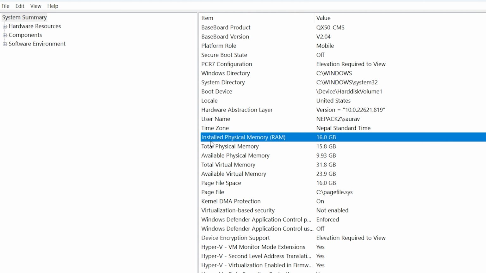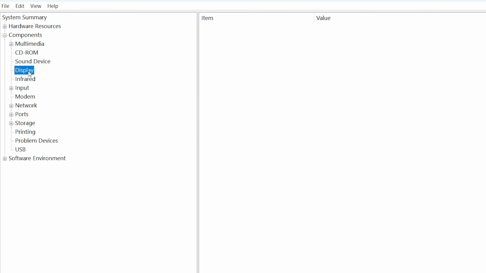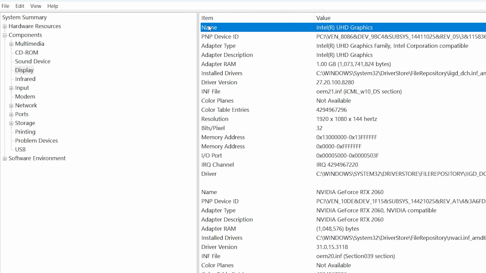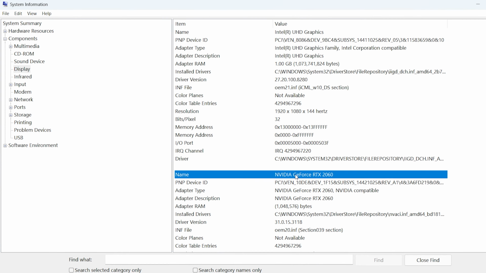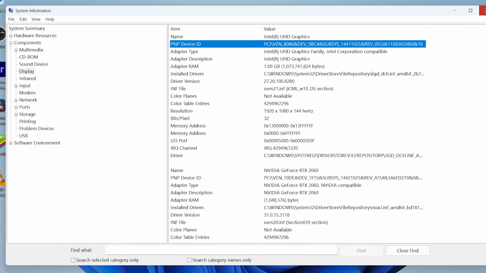GB. And if you want to get more details about your graphics, then choose Display from Components section, and I have 2 different graphics, which is Intel Ultra HD graphics and NVIDIA GeForce RTX 2060. All the details related to graphics are listed below. Now let me show you another way.